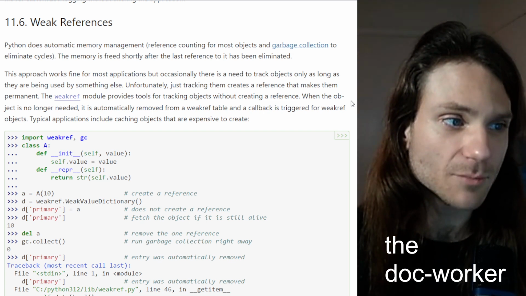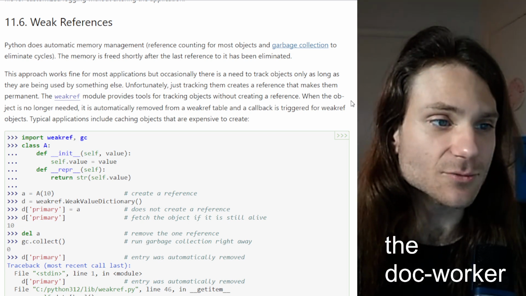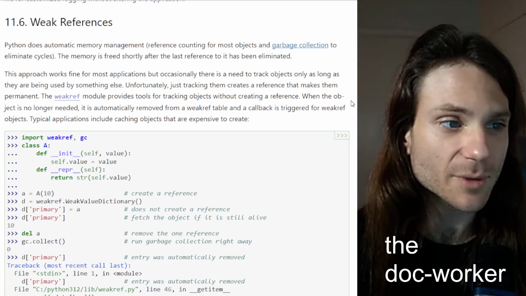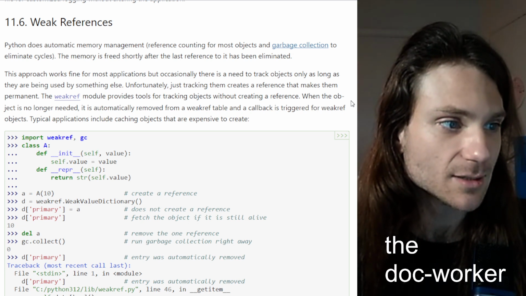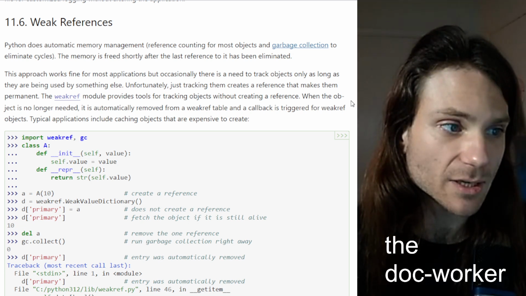And the weakref module provides tools for tracking objects without creating a lasting reference. When the object is no longer needed, it is automatically removed from a weakref table, and a callback is triggered for weakref objects. Typical applications include caching objects that are expensive to make.